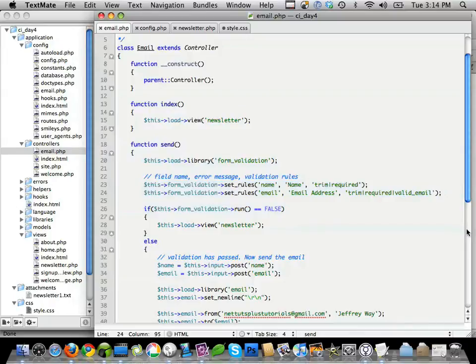We could stack these as much as we want. If we want to set a min length on the name or something like that, you could. And then all we do is we call run. And if it returns true, we can move on. If it doesn't, we'll just reload that view altogether.